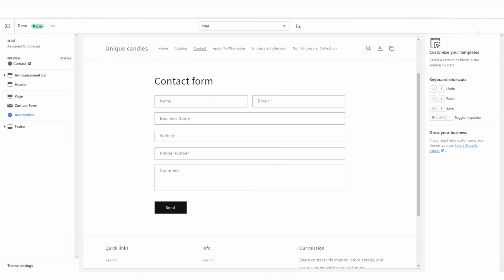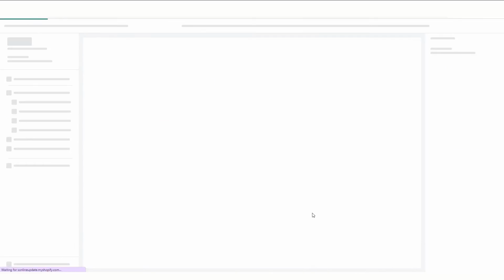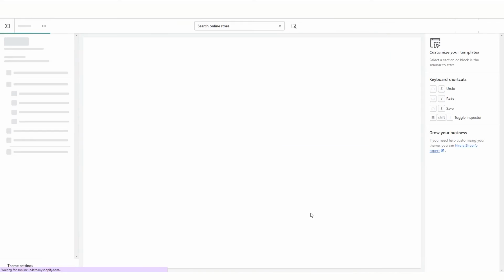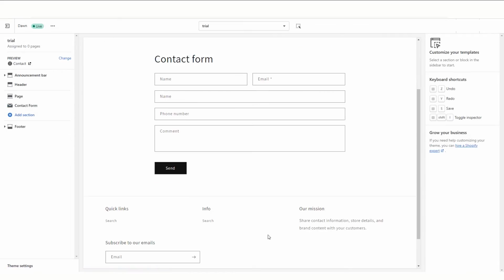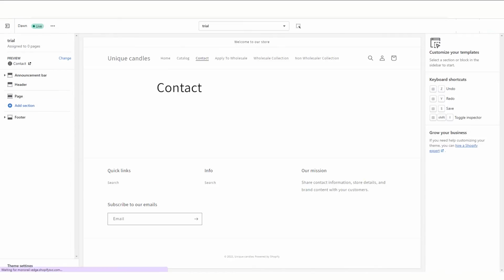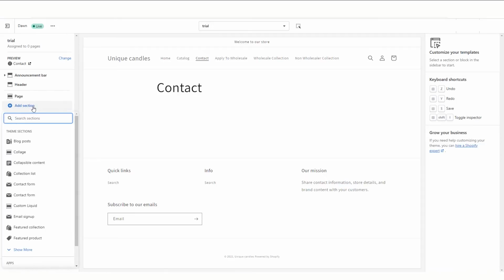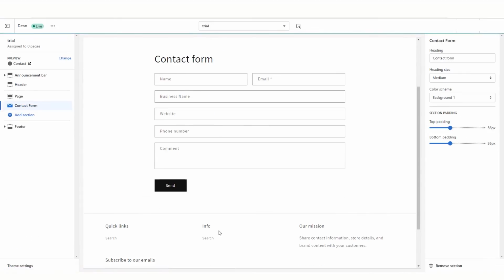Okay, I'm going back in here. I will refresh without saving. And in here, I will remove this one and remove also this one. If you click now on add section, you have two contact forms. You pick the newest one, and this is gonna be the one with the wholesalers information.